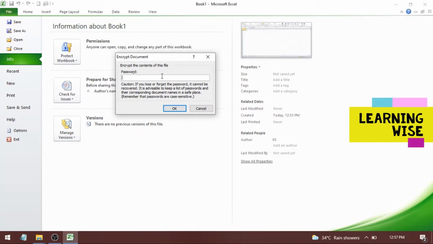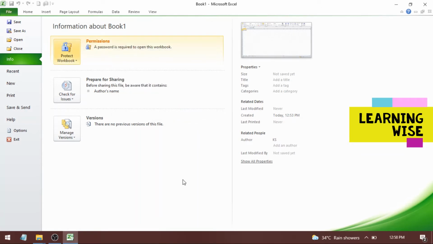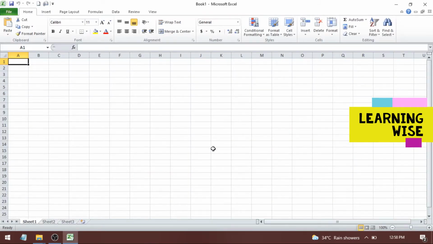Remember to enter a password which you can remember. So I'm using ABCD. Okay, click OK. It will ask you to re-enter the password, so re-enter the same password, ABCD. Now can you see this Protect Workbook has been highlighted. Now you can see there is some colored boundary coming here, so that means that our workbook has been protected.